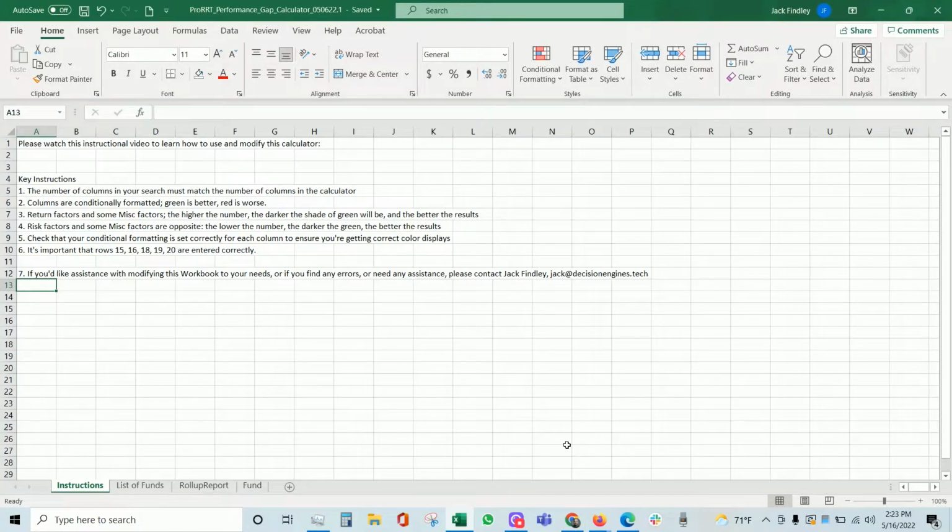I've put together this calculator to assist in determining what the gaps are between the performance of the different funds that you're evaluating. It's not perfect. I've worked on it for quite a while, so if you see any errors, please contact me. And if you have any ideas or would like help in modifying this workbook, please give me a holler and I'll help you do that.